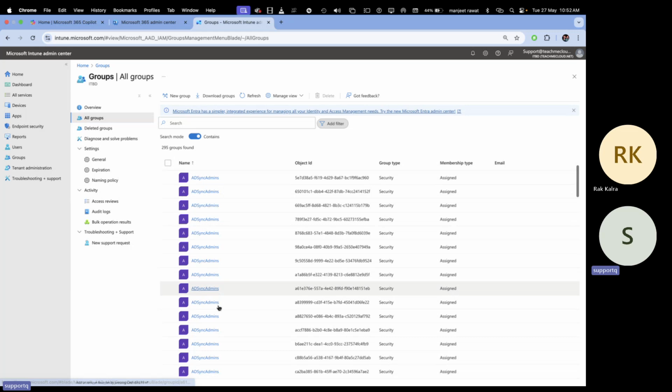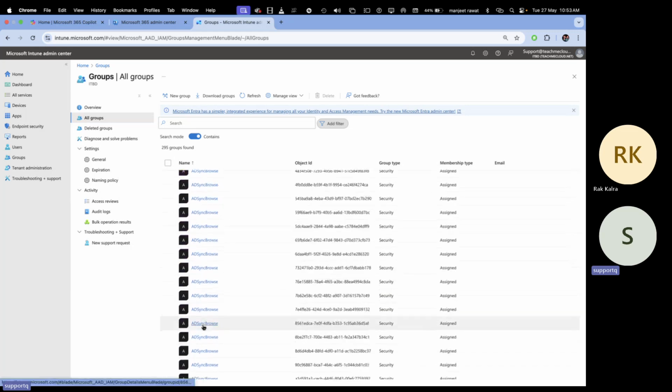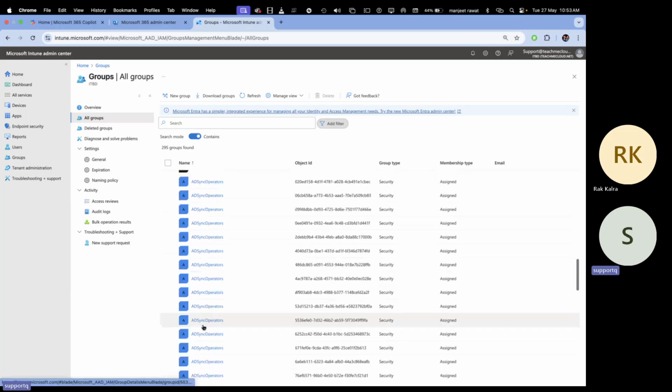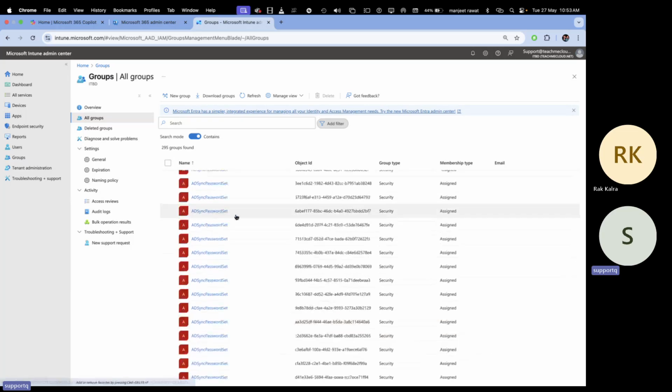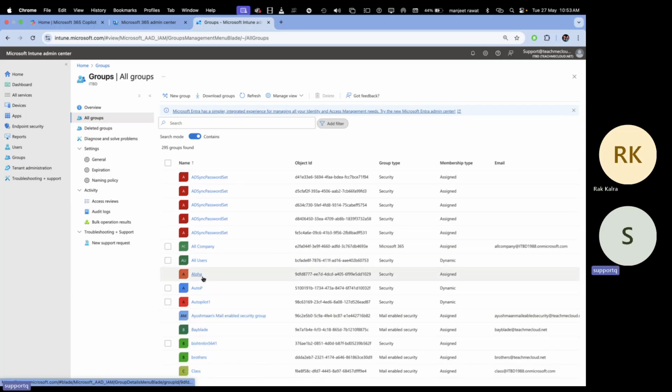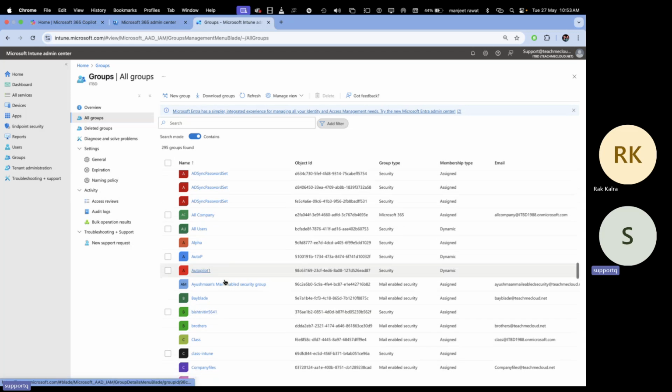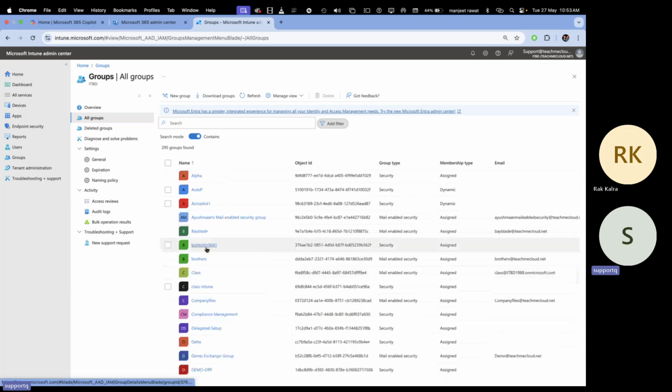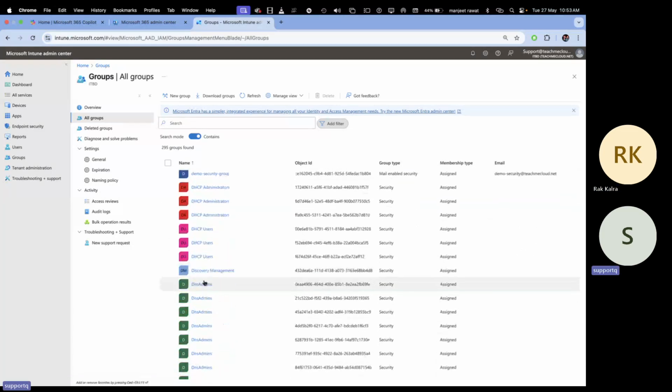Most of the groups that we are able to see, AD-Sync admin, AD-Sync browse, are on-premises groups. Means whenever we install on-premises AD-Sync, password set, like these are all on-premises groups that we created on-premises and synchronized with this particular portal. Apart from this, there is alpha, autopilot, and autopilot one, a number of groups that we created directly from the portal as per the requirement.